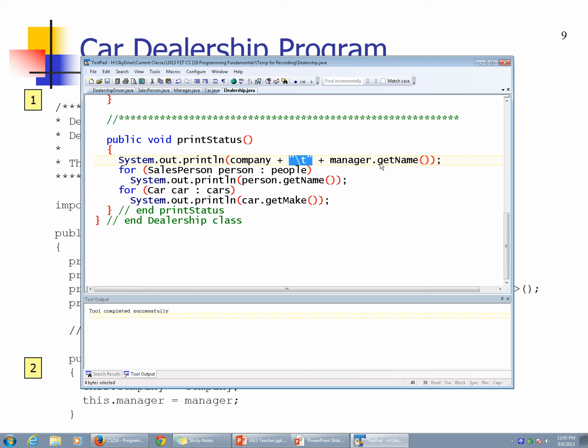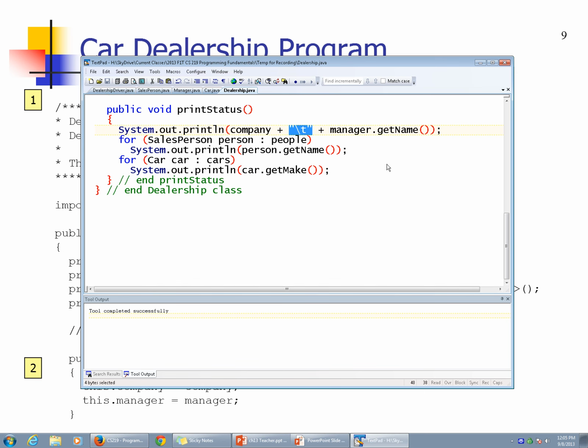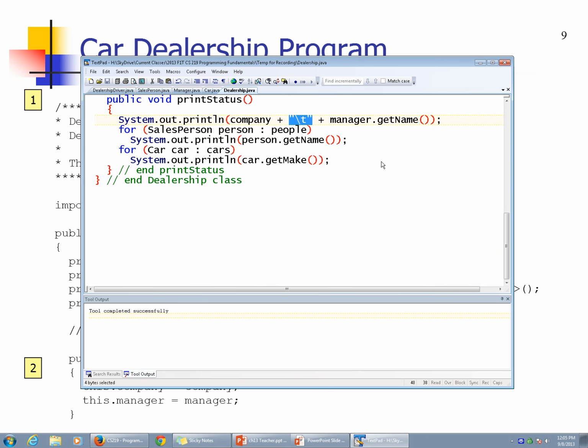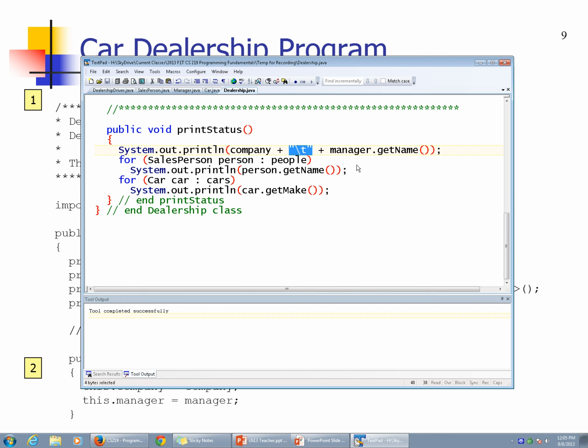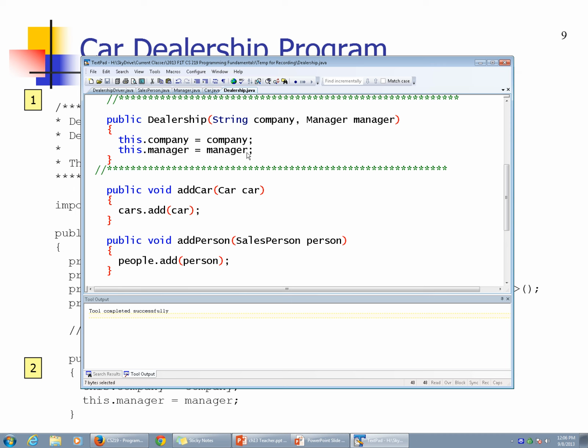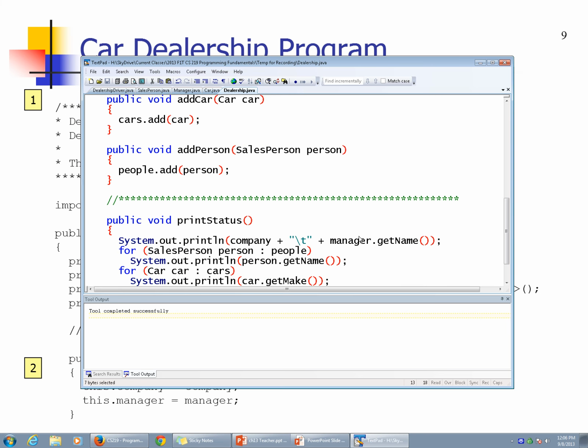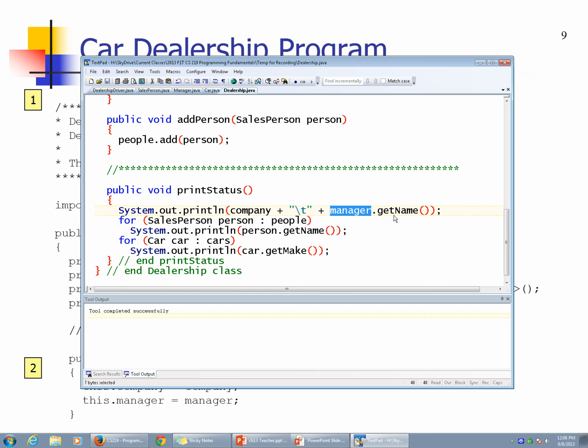Company, tab, manager.getName. Well, we don't have getName anywhere. Well, manager, let's see what manager is. Manager is a variable right up here. What type of variable is it? Oh, it's a Manager variable. So what that's telling me is manager with a small m is of type Manager with a big M. So manager with a small m obviously has a method called getName.